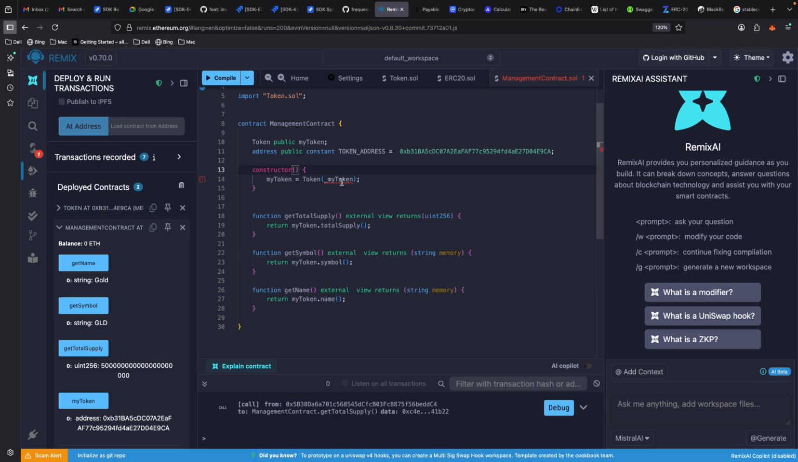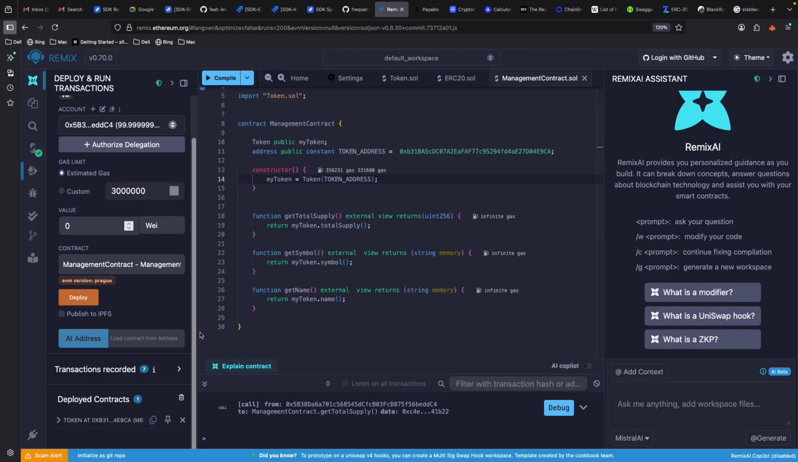Now it's saying, oh yeah, I kind of need you to pass something in here because you don't have my token anymore. So we're going to pass in token address instead. Yeah. So I'm going to put this in. Boom. Now I'm going to close this. Now I can deploy without having to pass in the token address all the time.